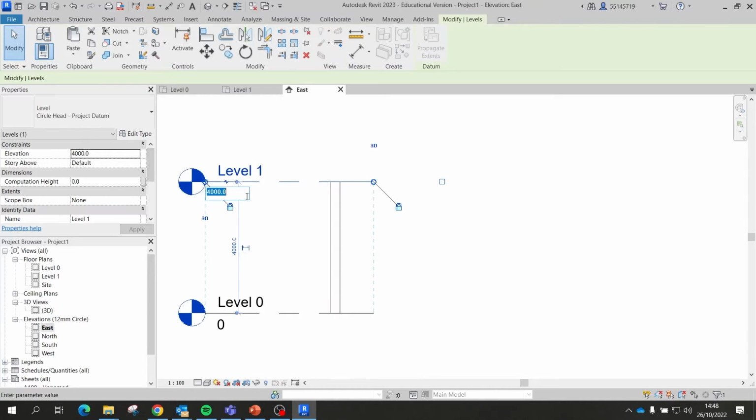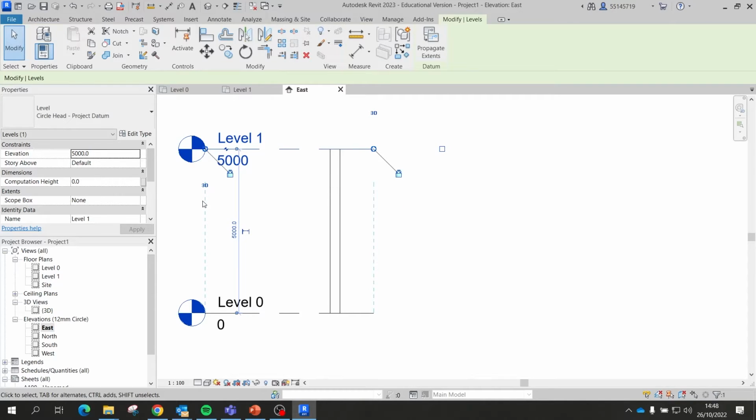If I get to change now the height, you see the wall will follow and will still attach to level 1. So the wall is not 5 meters. The wall is level 0 to level 1. That's the information that I'm giving to it. Okay, cool. Let's change this back to 4,000.